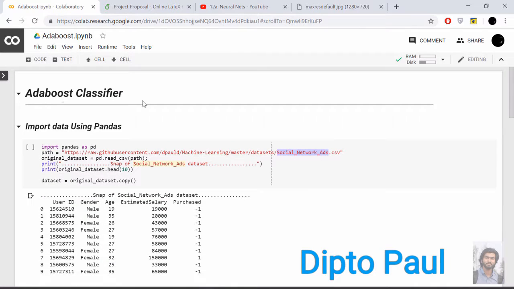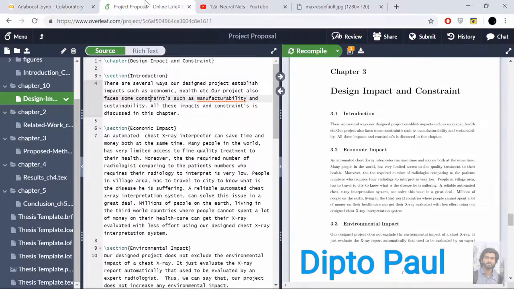And then after doing this, I have also helped my group mates with LaTeX scripting of our project proposal report.